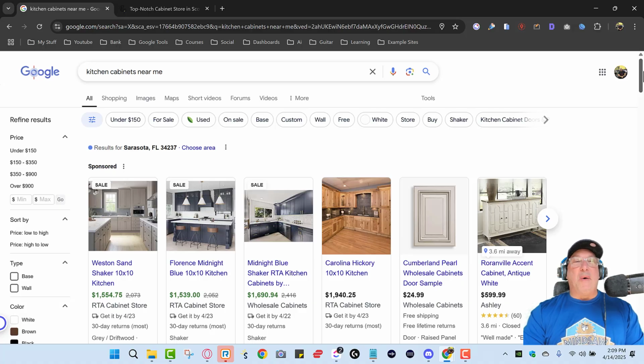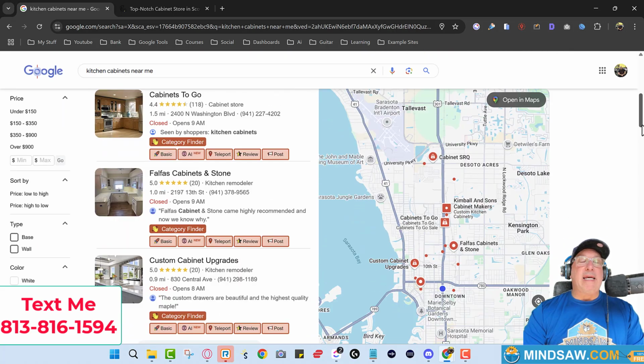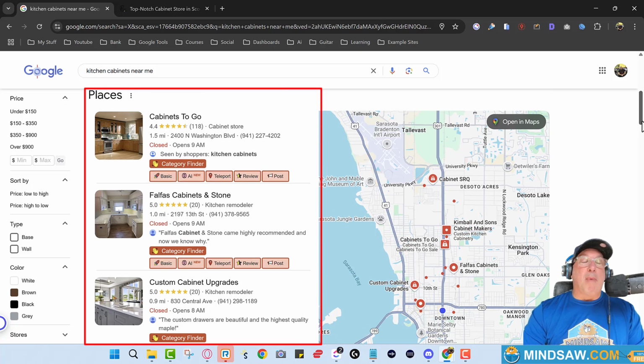All right, guys, I hope everybody's doing great. So we're using the keyword kitchen cabinets near me, right? So we're trying to rank here in Google Maps. This is the place that gets the most amount of clicks for local searches on Google. And if you notice, the first place is using the keyword cabinets. Second place and third place also using cabinets.